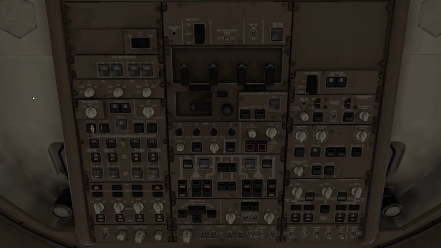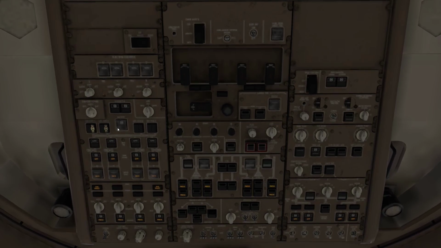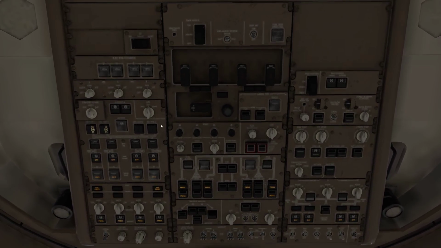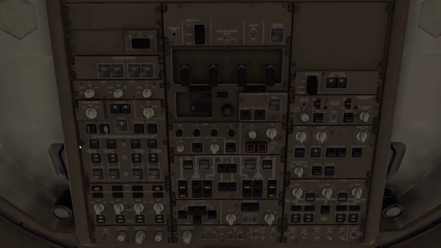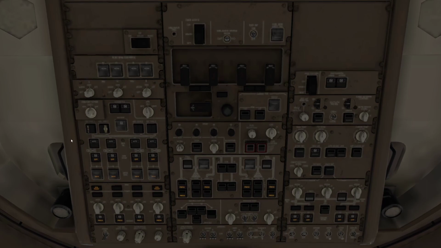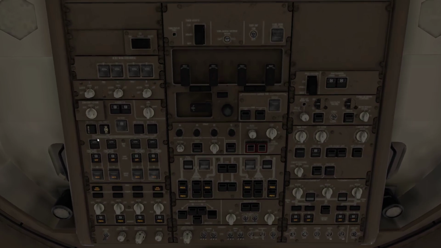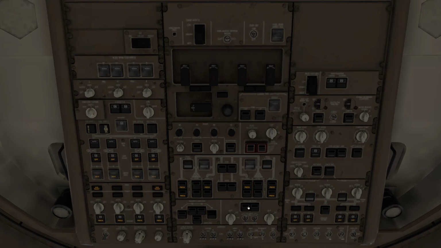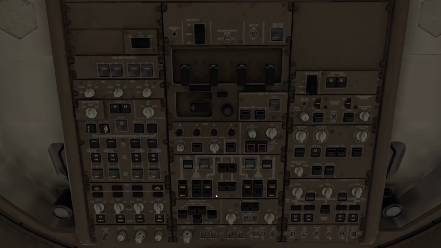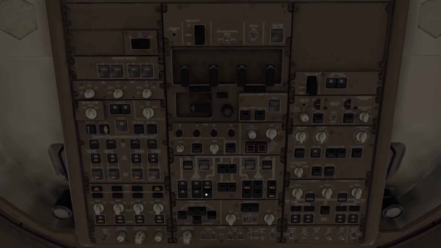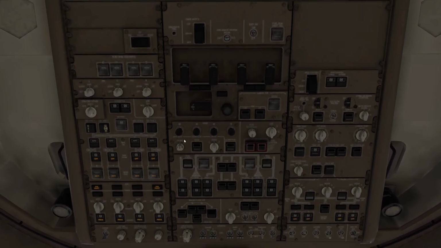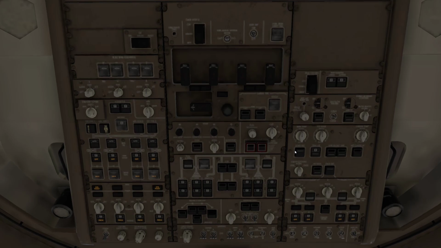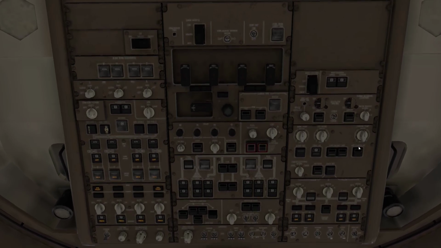So we have APU. And as you can see, APU 2 and ground power 2 are not available. I'm not sure what the reason is, but hopefully they'll fix that when they fix the aircraft. I don't know when, but hopefully soon.